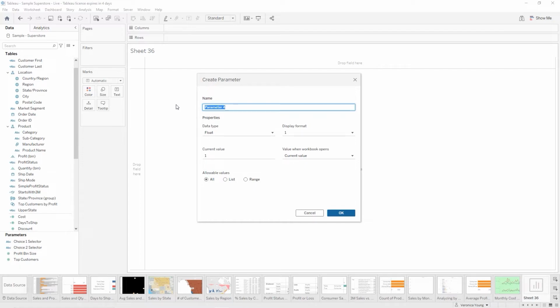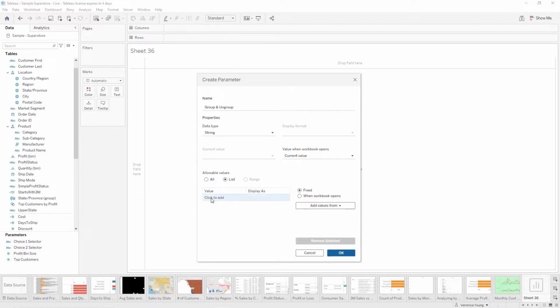And we're going to name it group and ungroup. We're going to give it a data type of string. And we're going to allow a list. And we're just going to add 2 values to the list. So the first one is group. And the second one is ungroup.